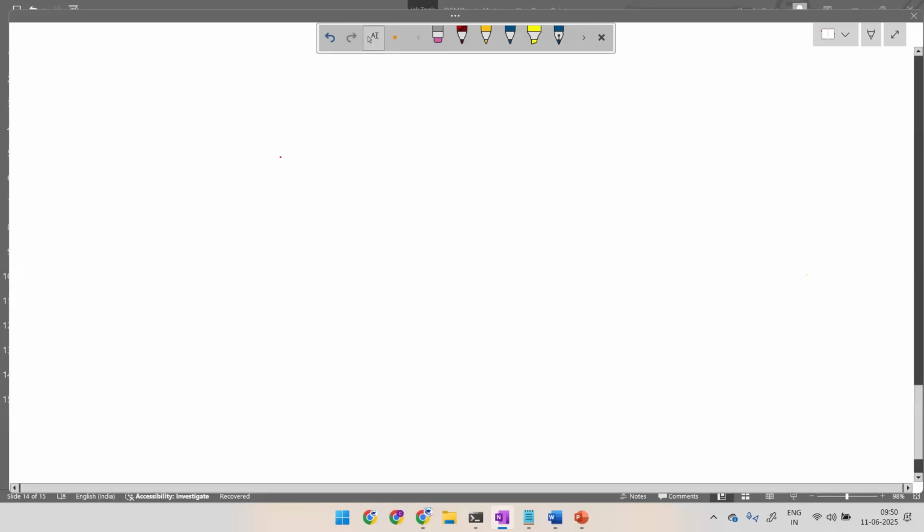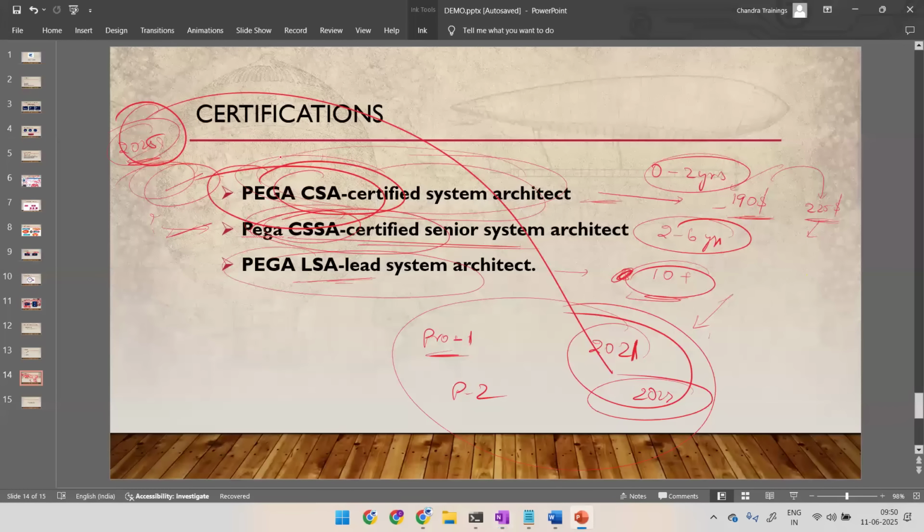Okay. And apart from these three major level certifications, you also have Pega business analyst certifications, Pega robotics, maybe Pega decision making, and Pega UI specialist. These are extra, so they will add something for your career, but these are primary. Without this, no one will consider your resume. Got it, right?